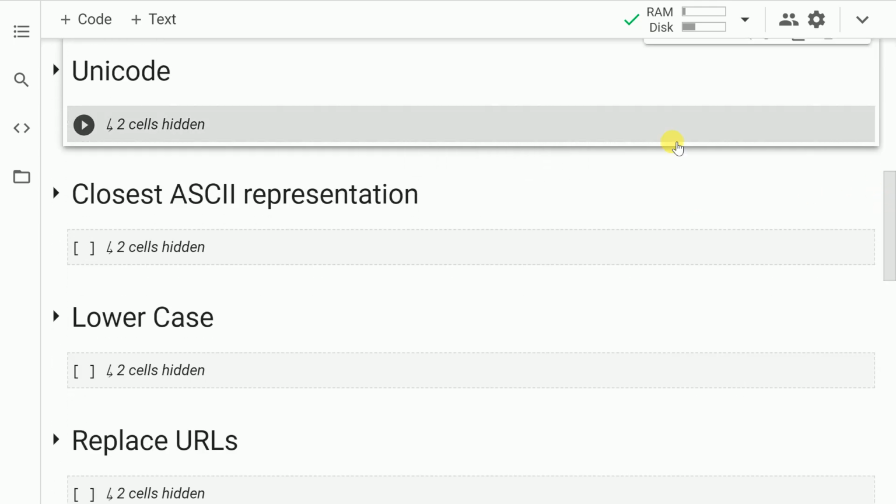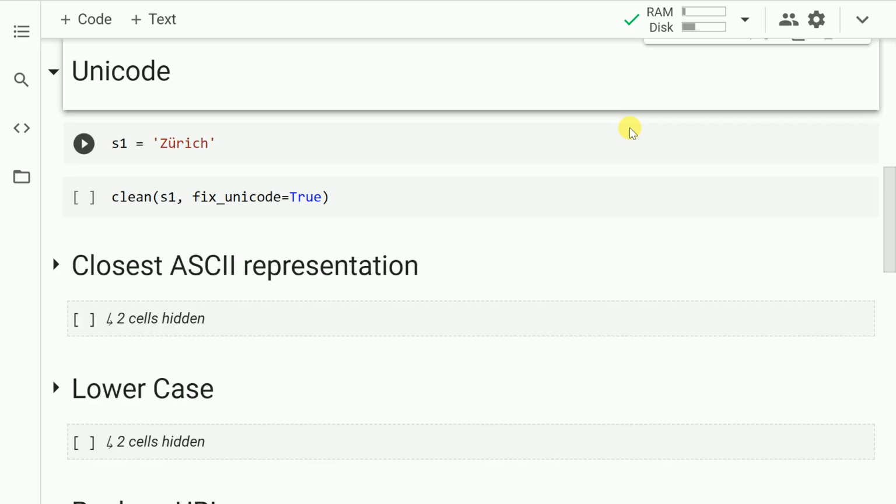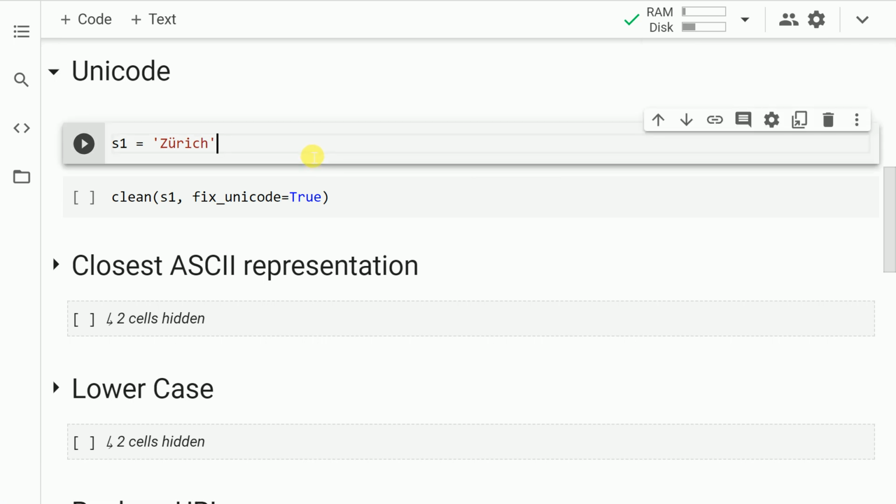In the examples that follow, I'll show you different use cases where clean text can come in handy. Let's kickstart the activity by looking at some Unicode text. So let me unhide the cell. The first string that I have is S1 and the value saved inside the variable S1 is Zurich. If you notice carefully, the U here is not the actual U, it is encoded in a Unicode character. How do I fix that is where clean text would come into picture.